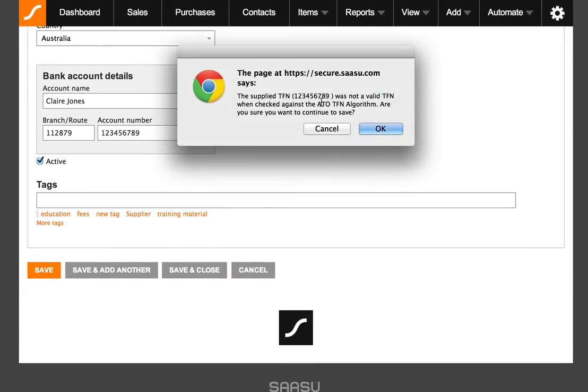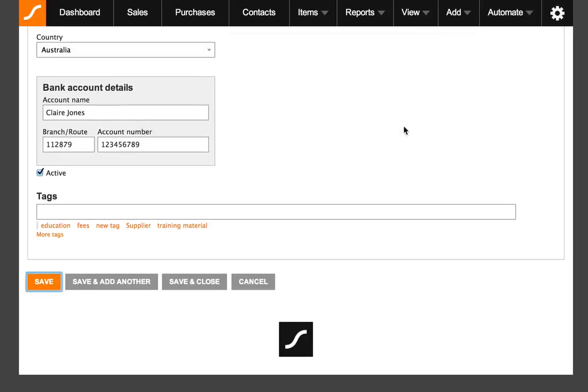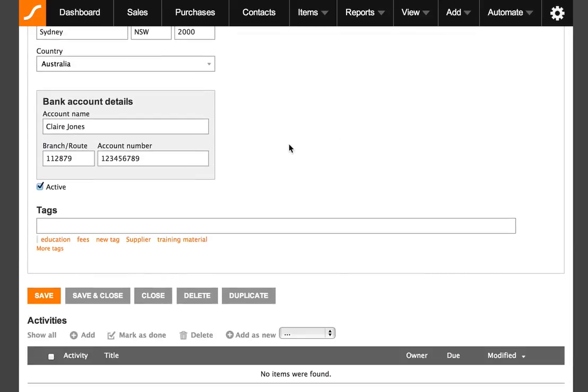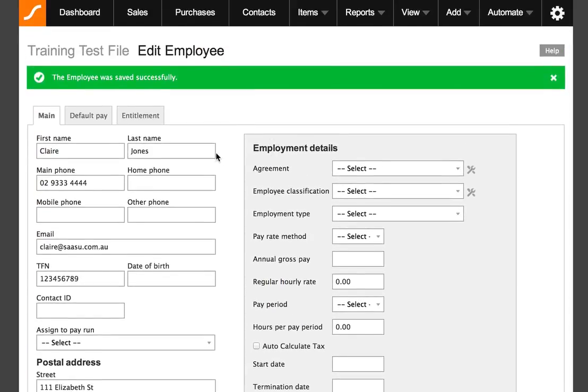This is fine as we're using a test TFN. So I'll just continue. The next confirmation is saying the default pay is not specified, which is fine. We'll just OK that and we'll be able to add the default pay later on. Okay, now that the page has been set up, we can go ahead and set up an agreement.